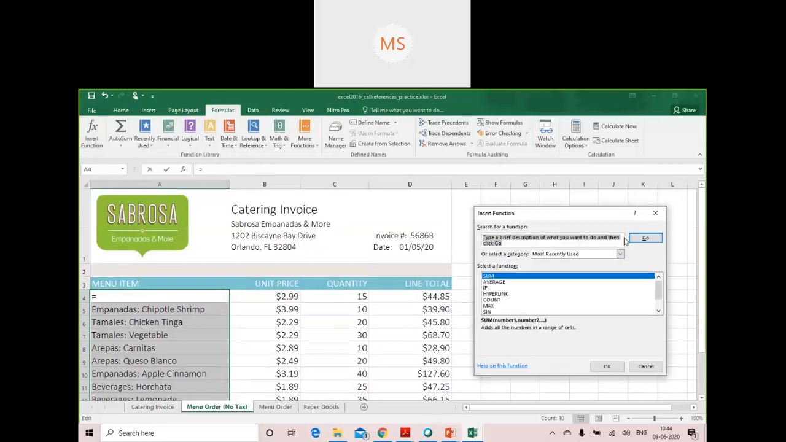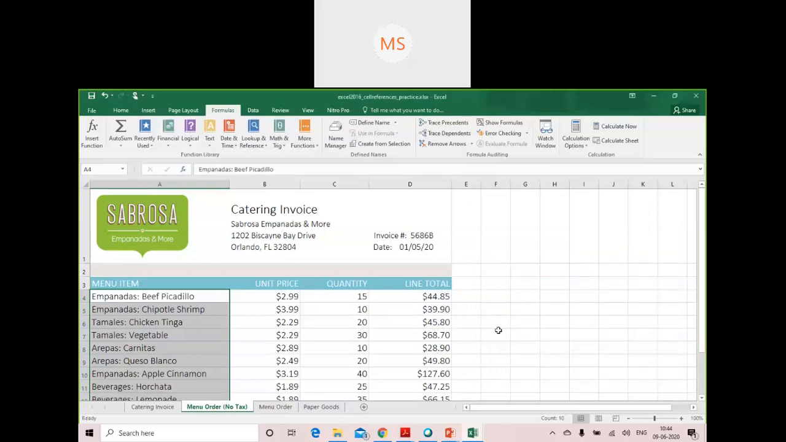Like I write count A. Just see what happens. For count A, here you can see the detail is given that it counts the number of cells in a range that are not empty, and it also counts those values which are other than numbers. Okay, so this is what the use of count A is.